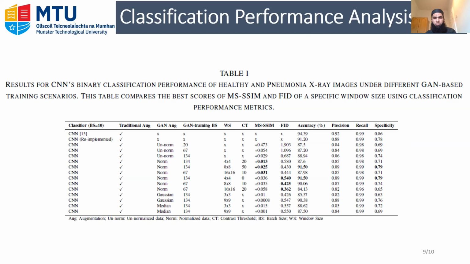And then we perform these different combinations of GAN-based generated images using the CNN, convolutional neural network. And we can see that we got different behavior of accuracies, using the specificity as well as recall scores. And we got the best scores using this window size 8x8 and window size 4x4. And we got the best specificity.